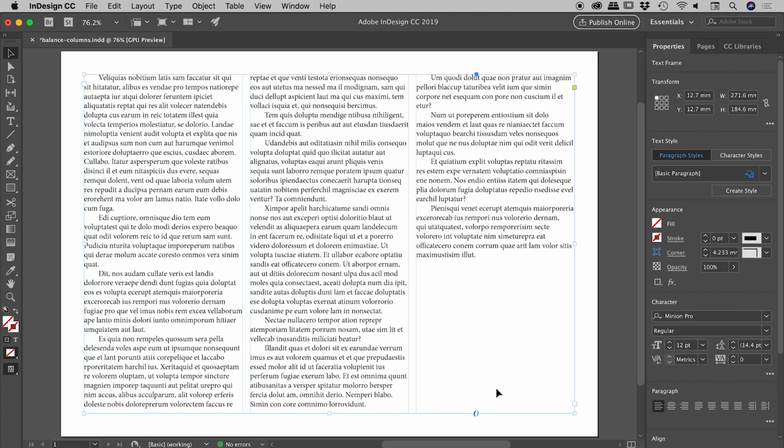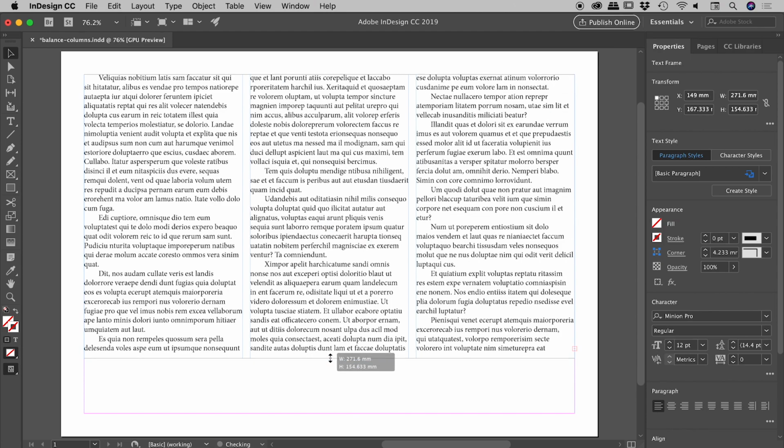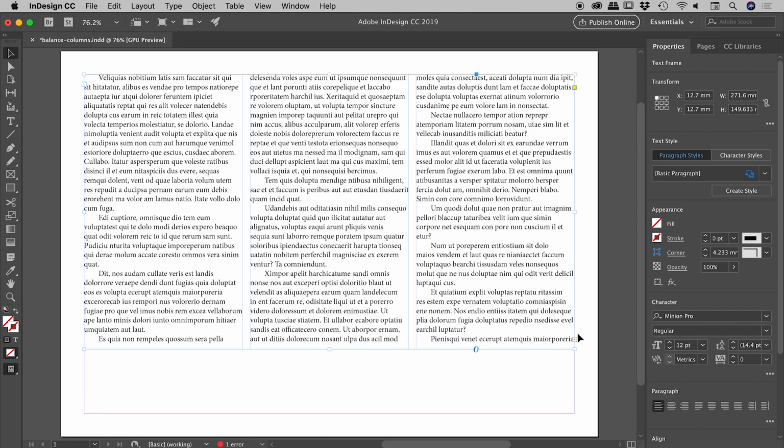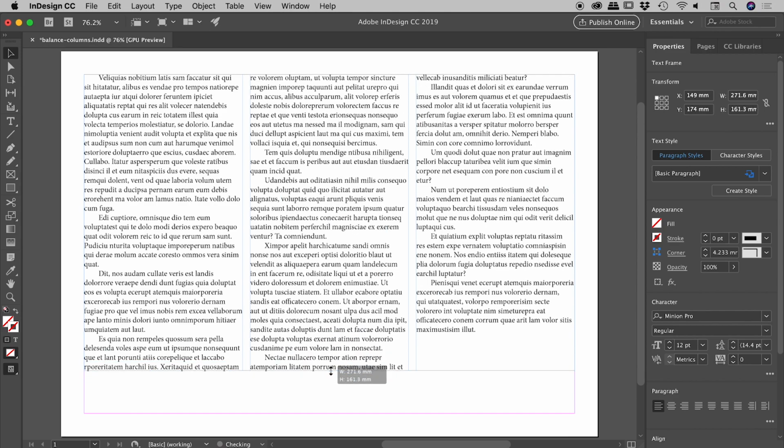So the only other option is really to go and grab the bottom of this text box and start dragging this up to try and better balance the columns. You can see I'm getting close, but of course, if I go a little too far, I might get the little red plus sign in the bottom right corner, which tells me I've cut off text. So I'll come back, and of course I can get there, but it's a little tedious.